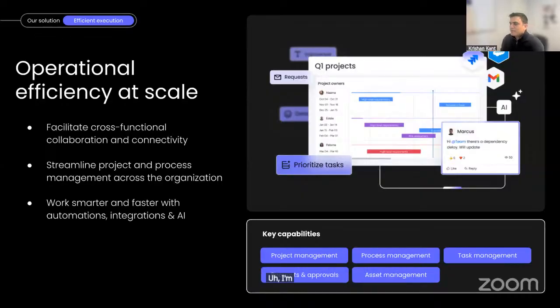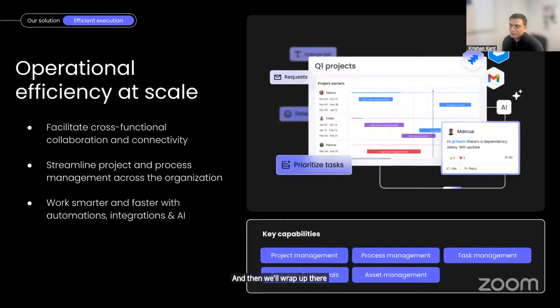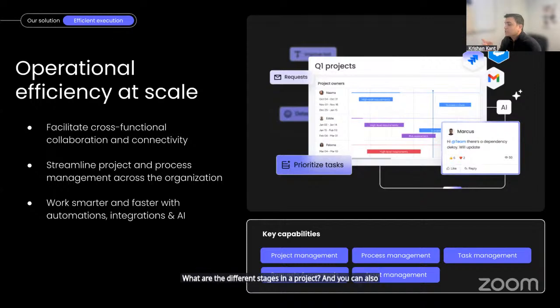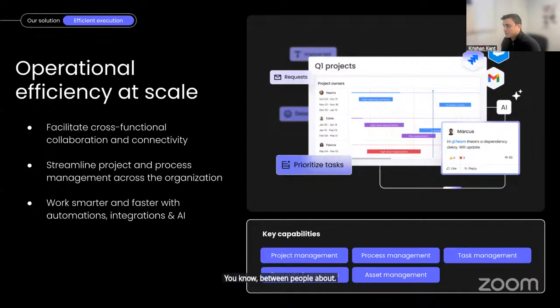I'm going to spend another few minutes on all those four key things which I spoke about: how we execute efficiently, and how we manage resources efficiently. I'm just going to spend maybe a slide each, and then we'll wrap up my section and go back to Sanjog. So how do we really do efficient execution? You can see here we have a Gantt chart showing who the different owners of a project are, what the different stages in a project are, and you can also see communication happening between people about how these projects are progressing.